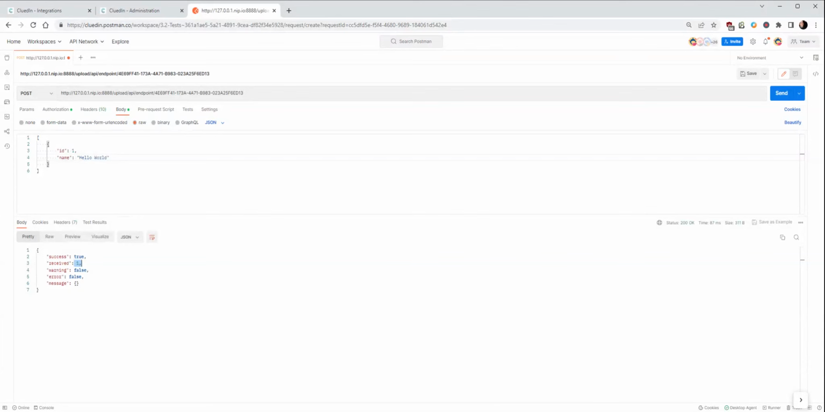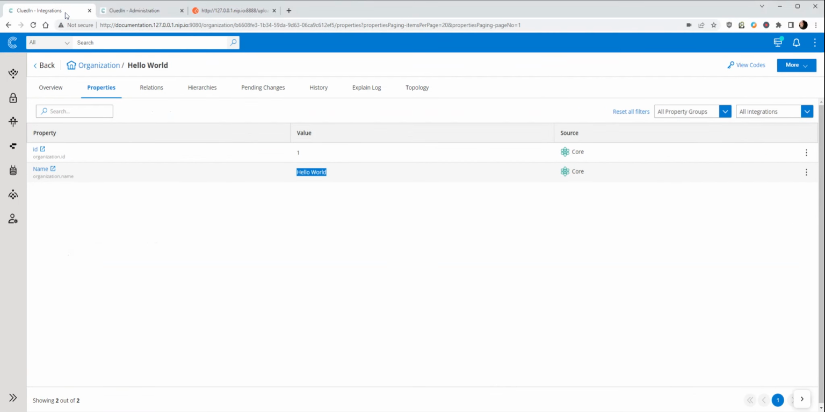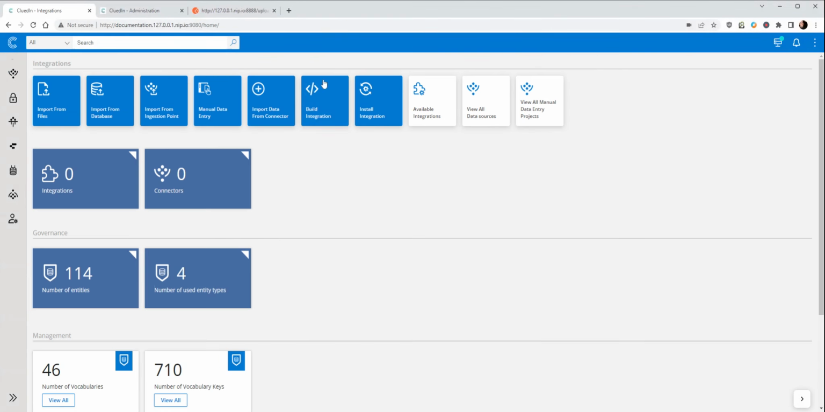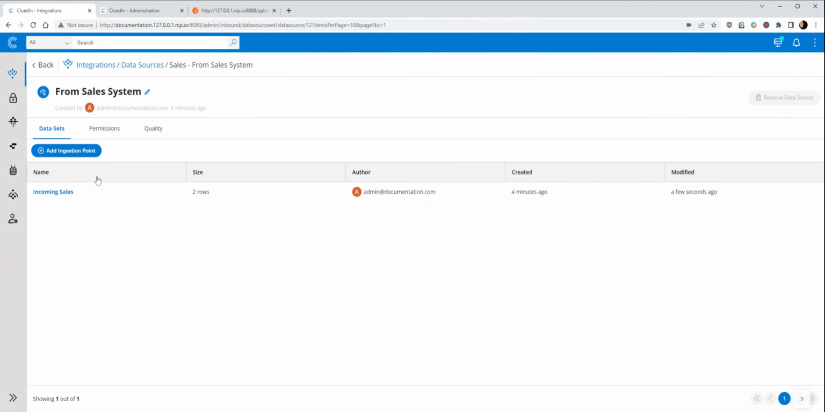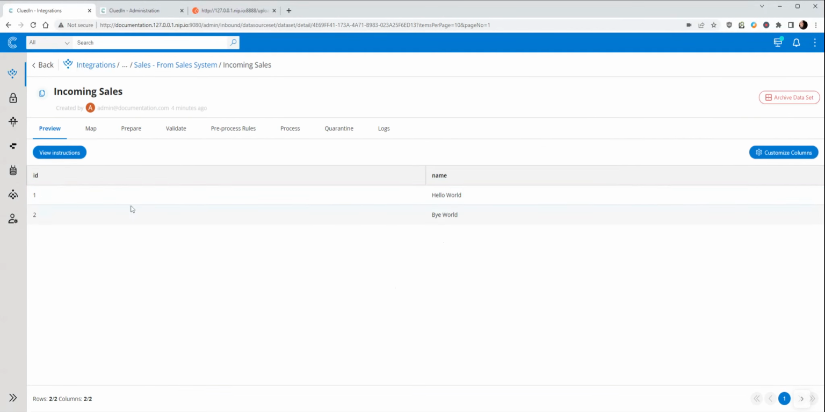Let's head back and change this to an ID of 2, and let's say Bye World. So we click Send. Now let's head back to our ingestion endpoint and piece together what happened. We've got our sales channel here. We've got our ingestion endpoint that now has 2 rows of data, Hi World and Bye World.